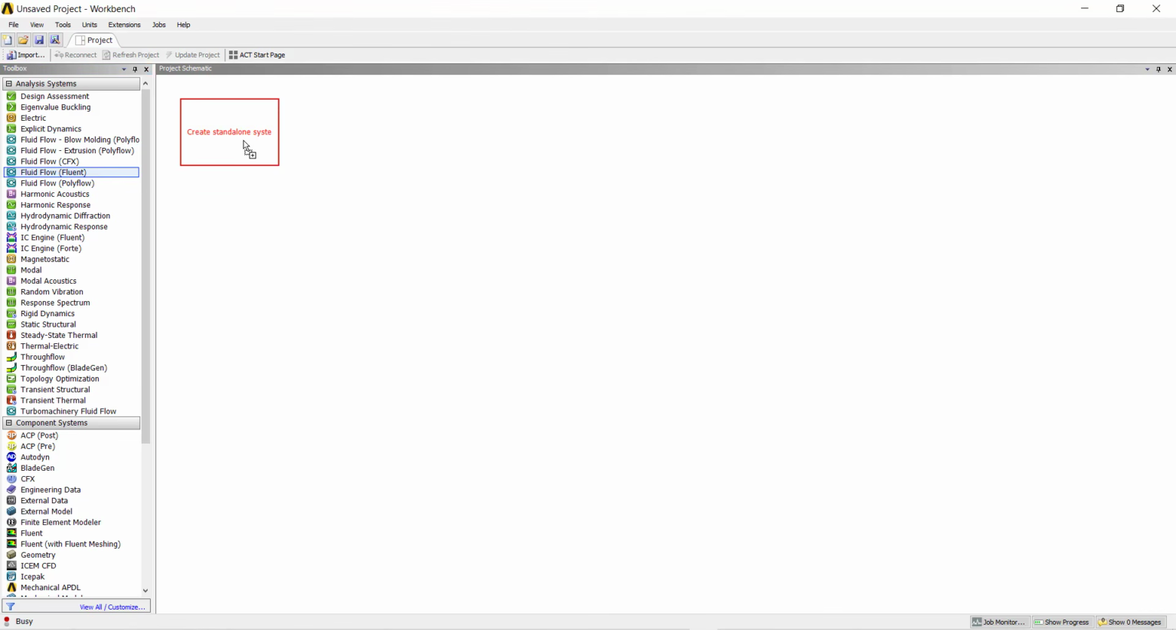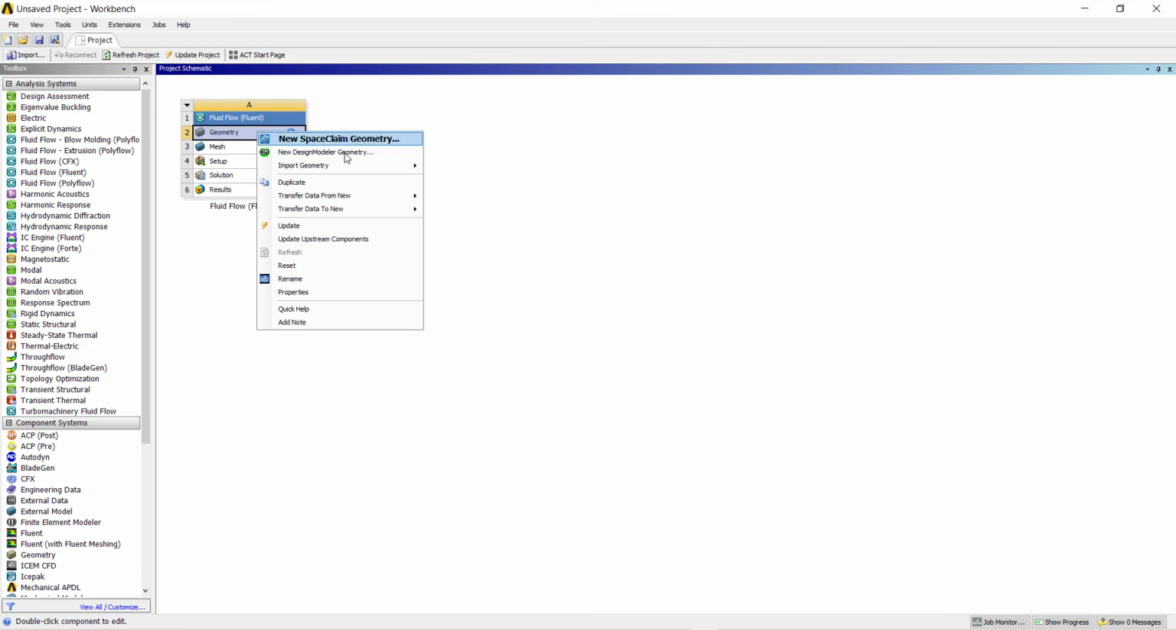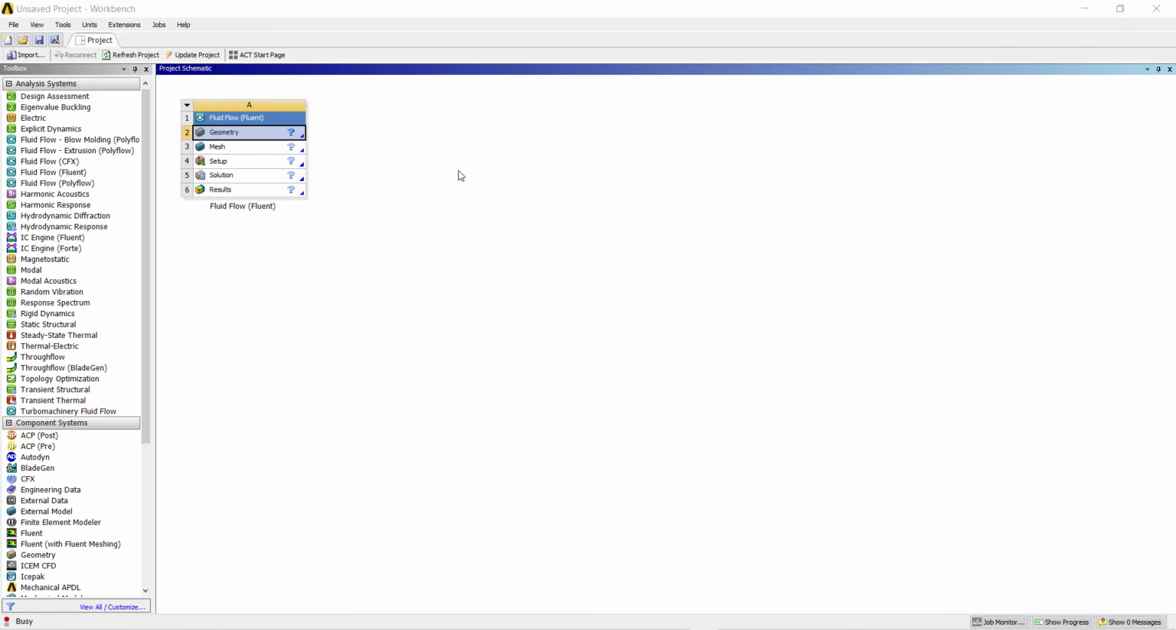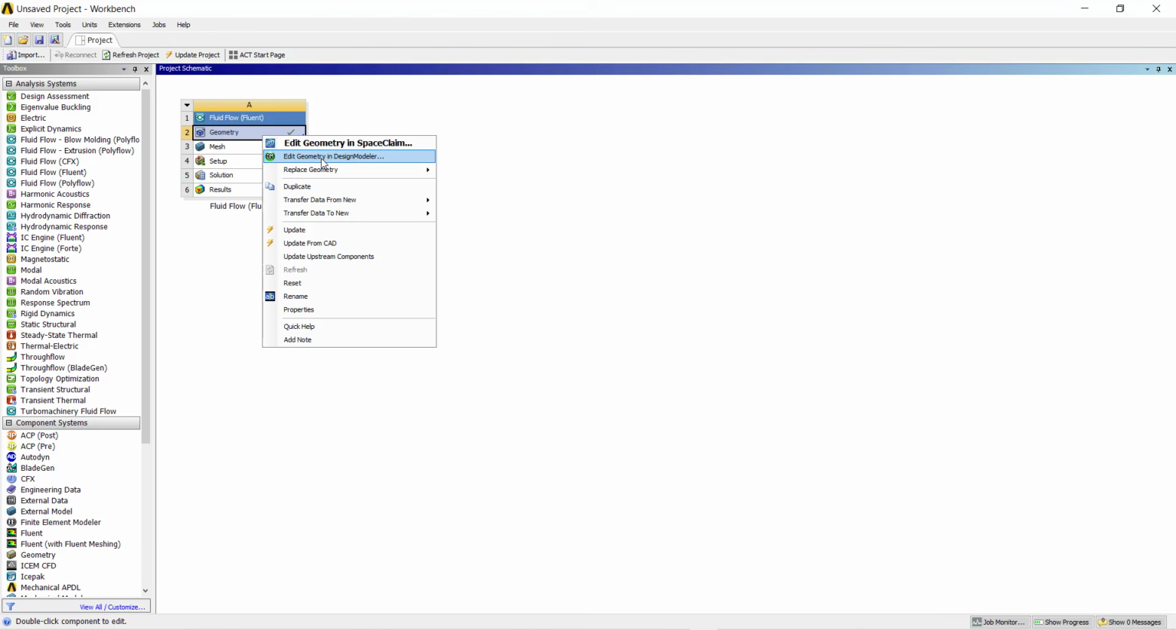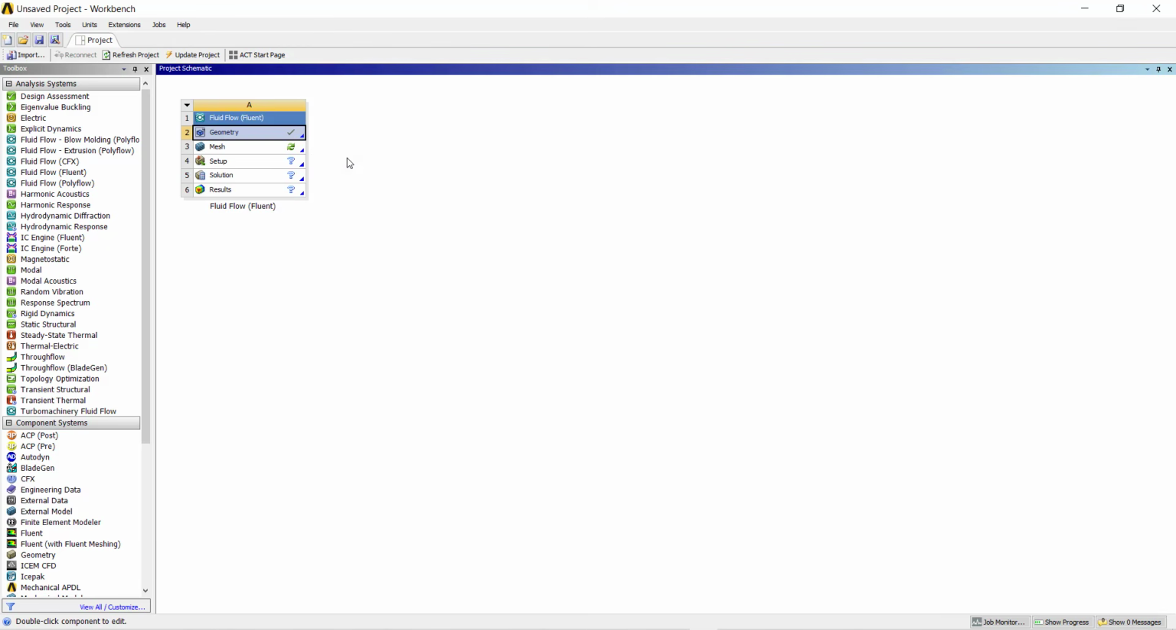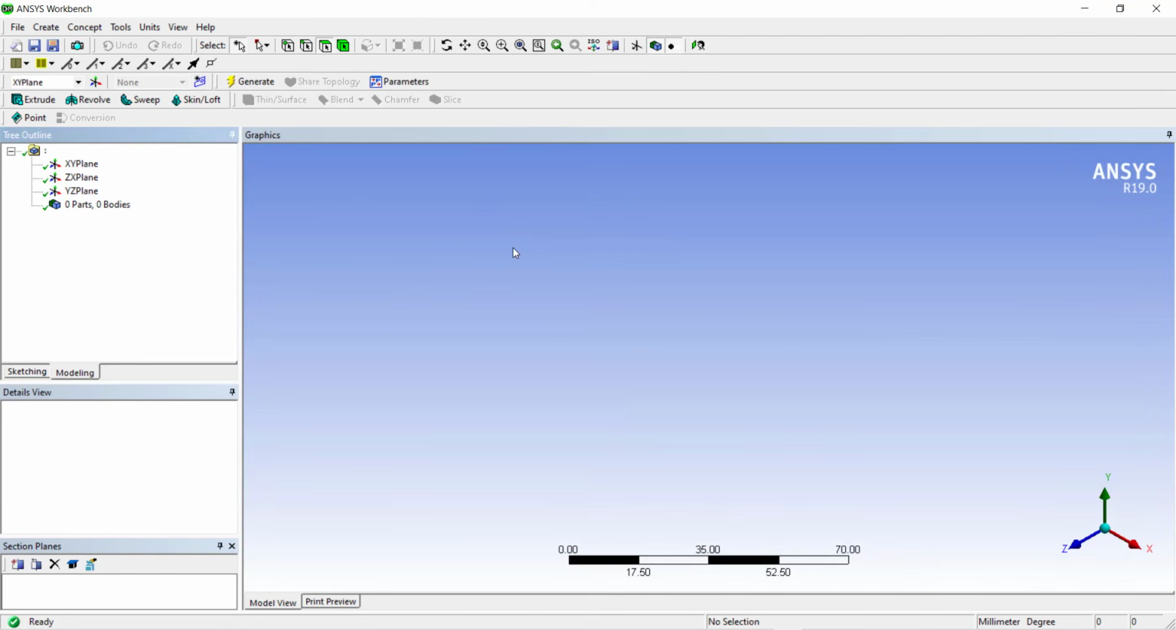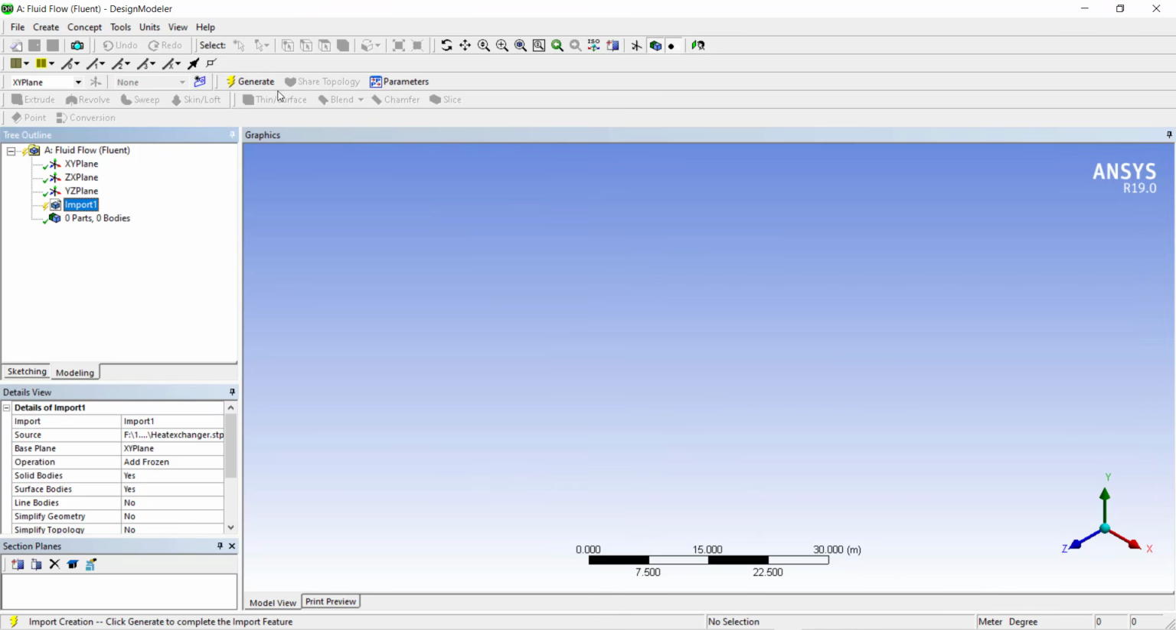Drag in the Fluid Flow Fluent tab. Right-click on Geometry. Select Import Geometry. Select the heat exchanger. Right-click and select Edit Geometry in Design Modeler. This will open the geometry inside Design Modeler. Click on Generate.